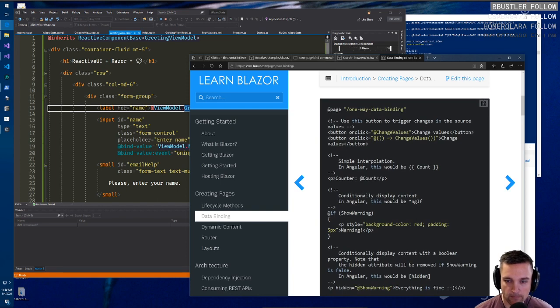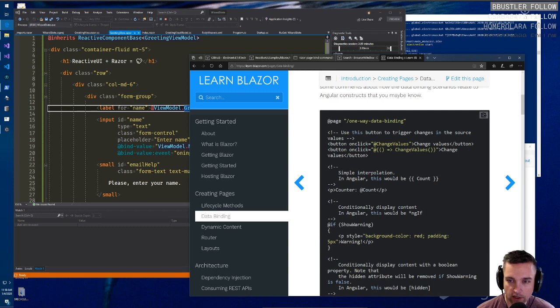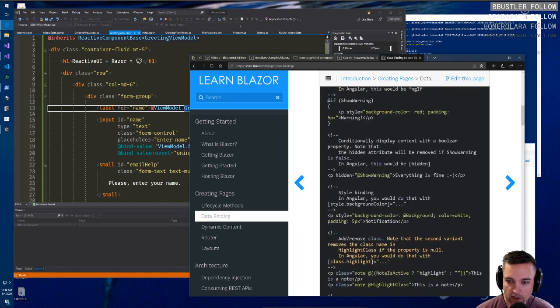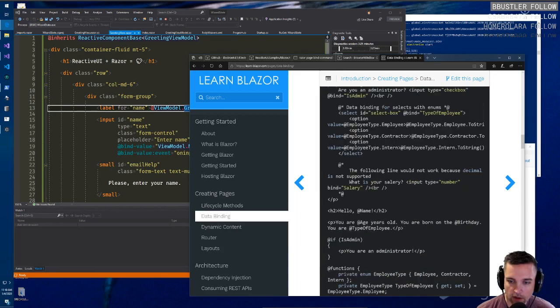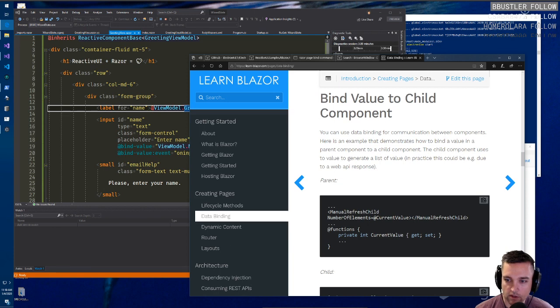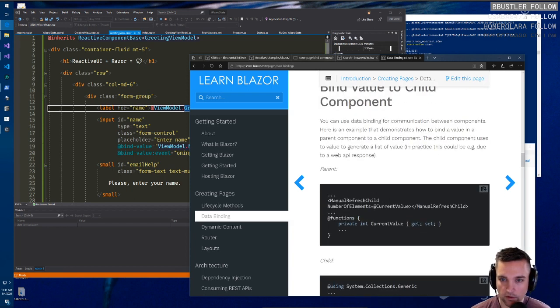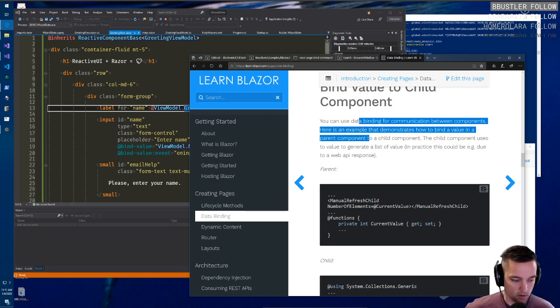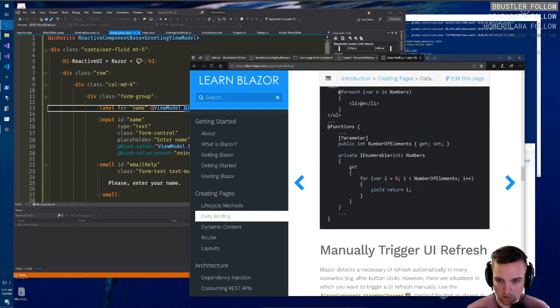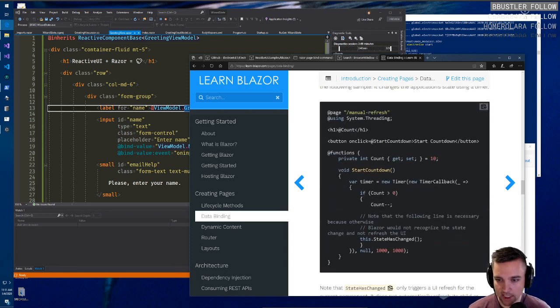Let's do some learning. Data binding. So it's saying we're going to go do something. Bind a value to a component. Manual refresh. Manually trigger UI refresh. State has changed.